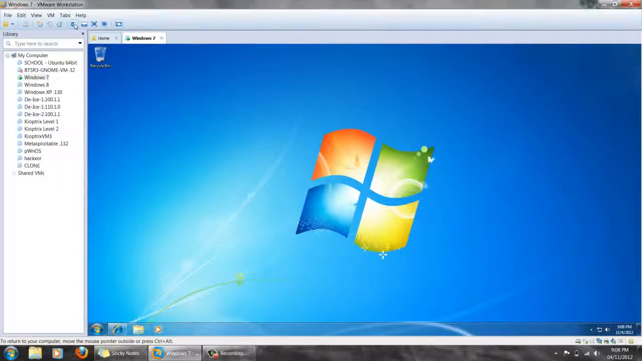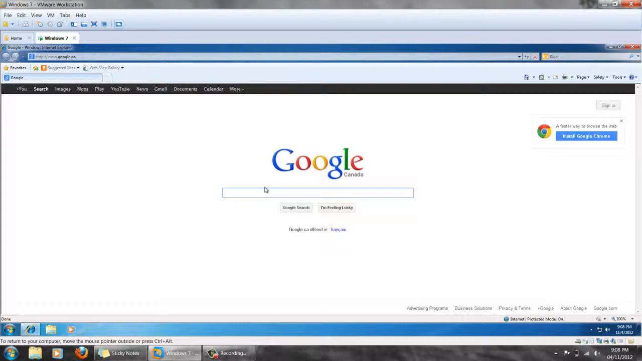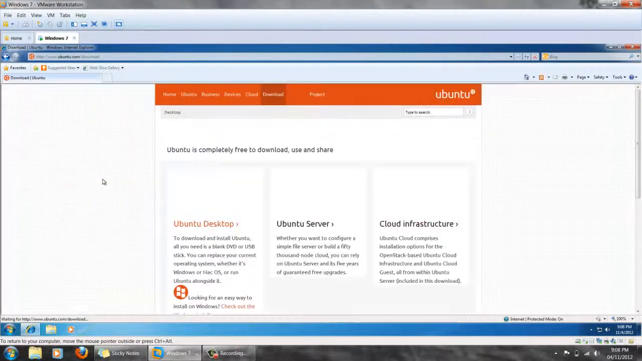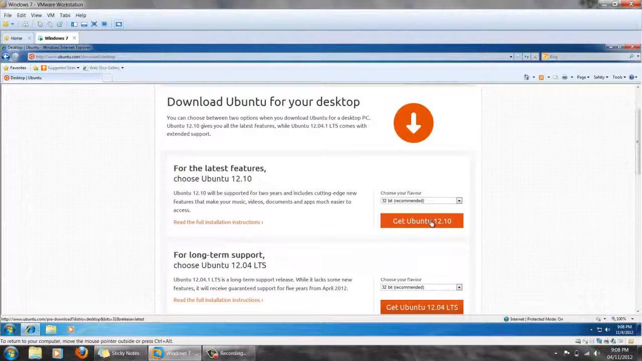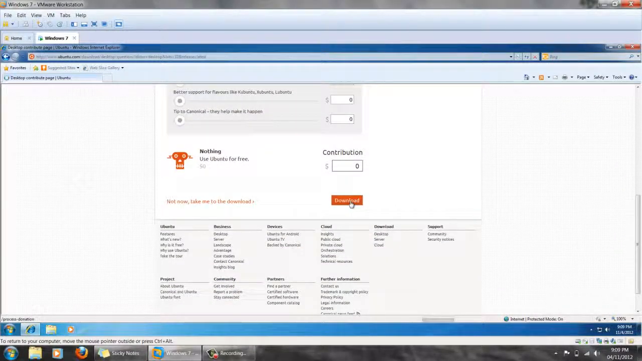So let's get started. The first thing you have to do is download Ubuntu. We'll start by opening up Internet Explorer and searching for Ubuntu. Click download. Ubuntu desktop, and we'll select the first one in the list. Now Ubuntu is free, so unless you're generous and feel like making a donation, we can slide all these bars over to the left until this equals 0. Scroll to the bottom and select download.